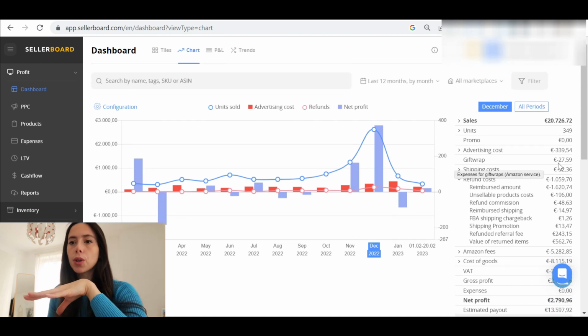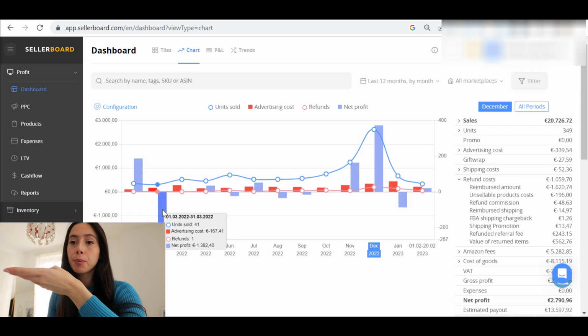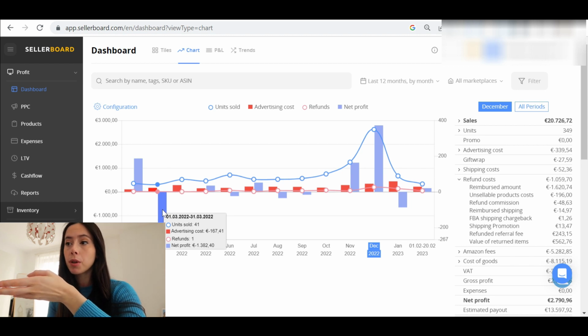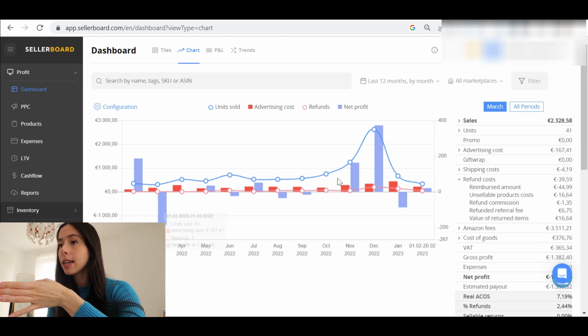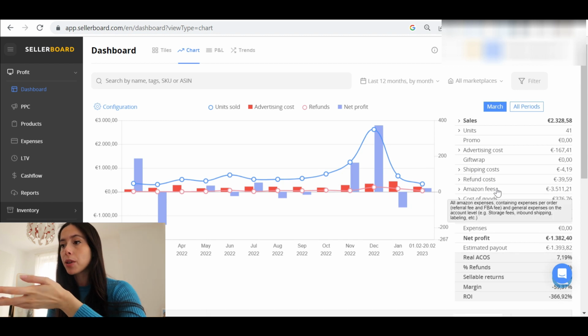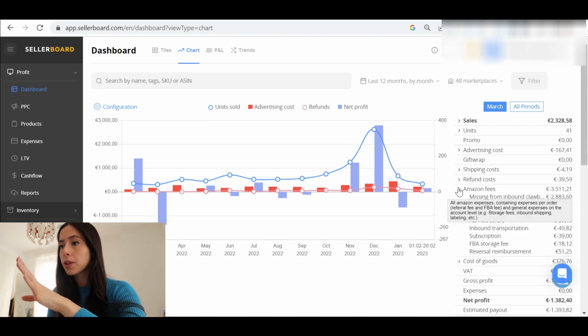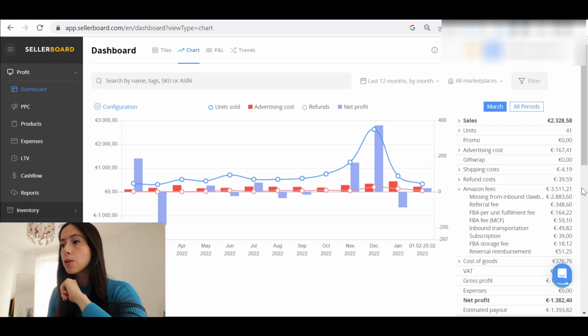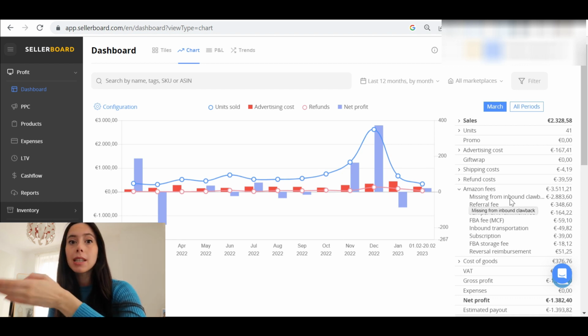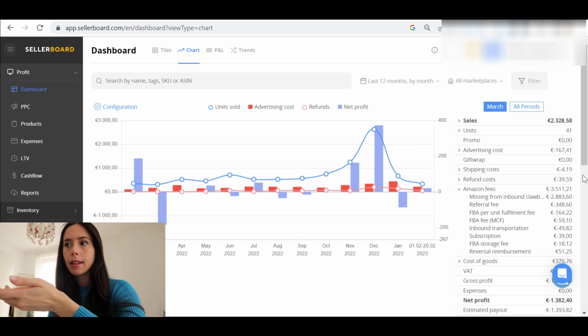Something else that I want to show you is this March part, which is a negative profit, very significant negative profit. If we click on it, we can see that it comes from Amazon fees. Specifically, if you click on Amazon fees, you see that there's 2.8K missing from inbound clawback. So this is exactly what I was saying, that Sellerboard found that they lost a lot of inventory. And knowing that, you can take action to get this money back.